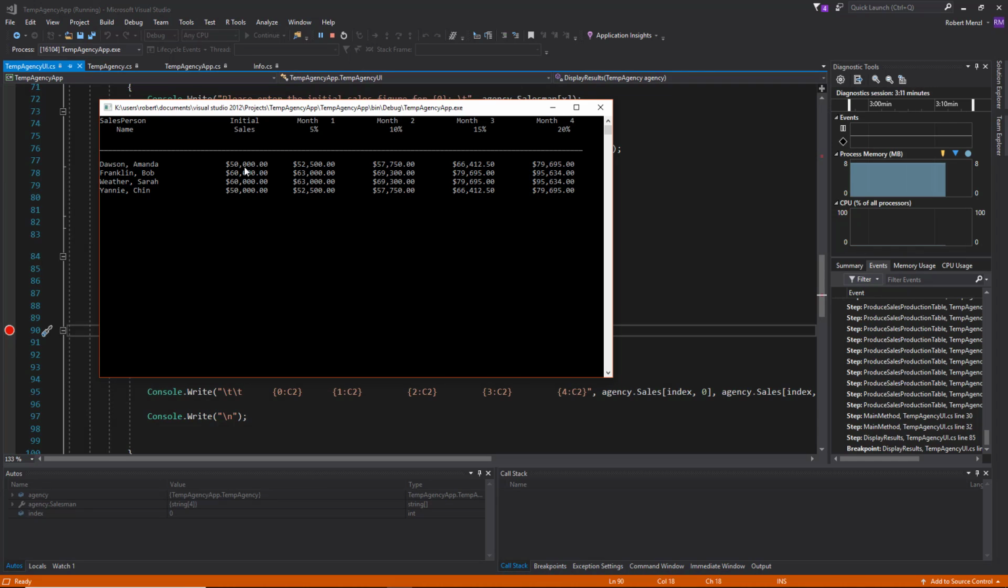52,500. That's 5% more than that. 10% more than that is 57,750. 15% more than that is 66,412. 20% more than that is 79,695. And if you look in the book, I think these agree with what they had in the book. Same thing I did with Bob Franklin, Sarah Weather, and Chinyani. And here are all their amounts.